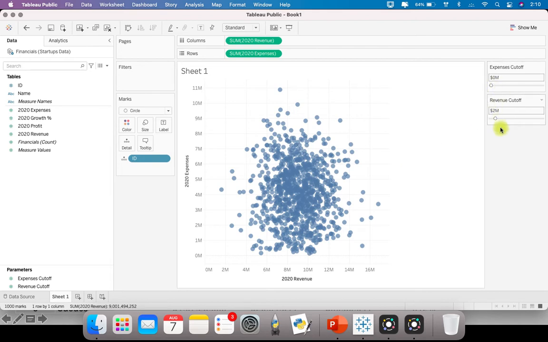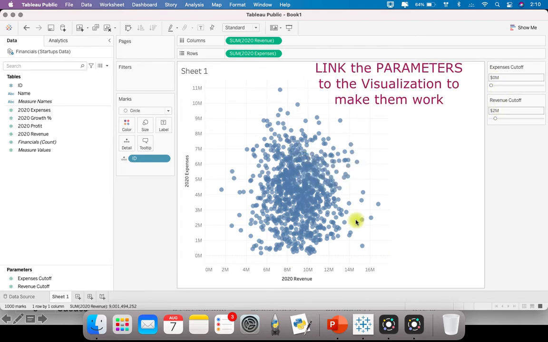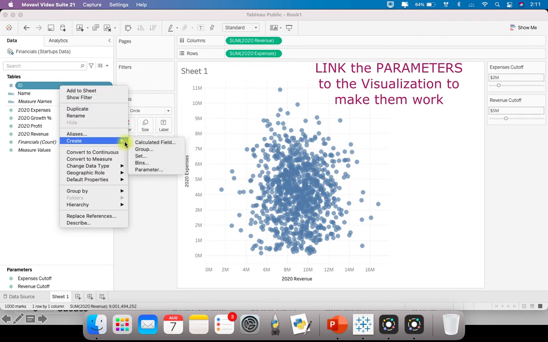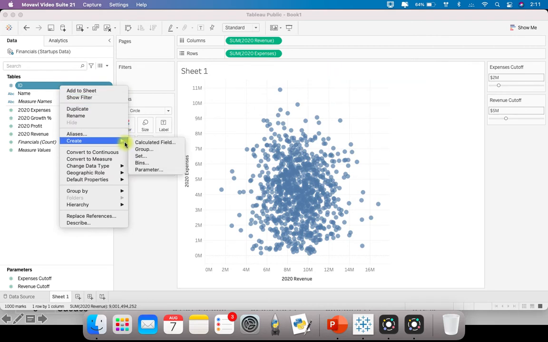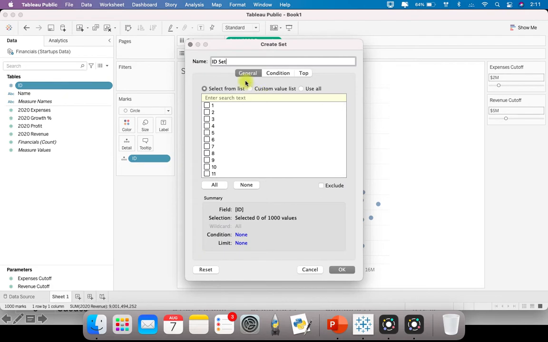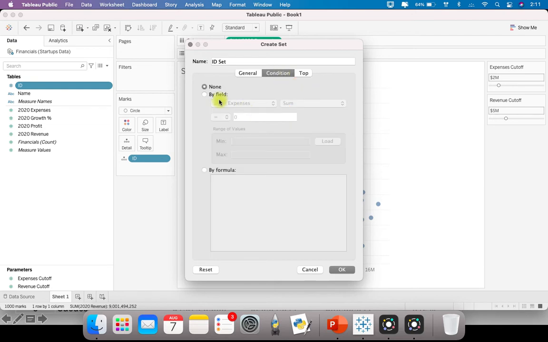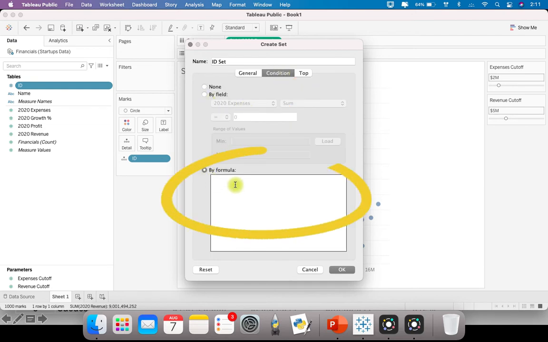Now currently we have not linked these parameters to the visualization, so nothing will happen. If you change this, nothing will happen. So just go here and we'll create sets. Okay, so click on ID, because ID is something which we already have in the visualization, and we will create a set based on that ID. On the general tab, we will click on use all, so that all the values are picked up. And in the condition tab, we will use by formula.